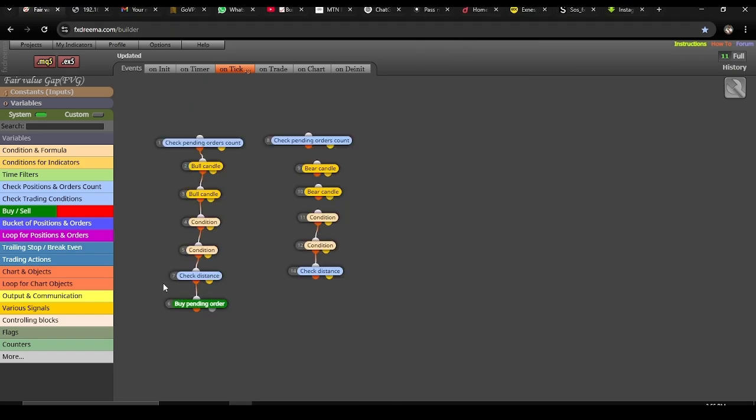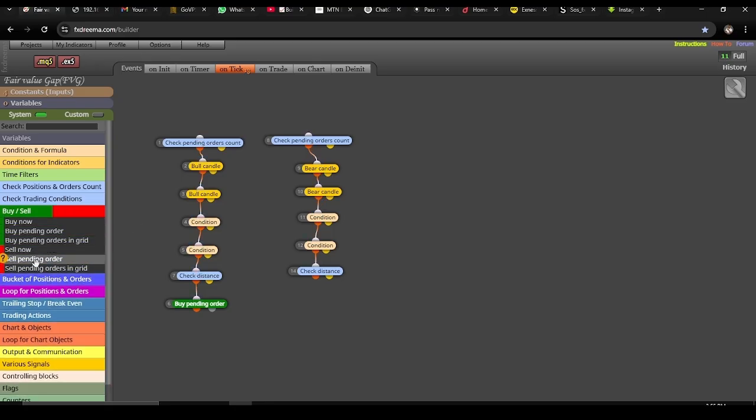The next thing is we link them together, and then we bring out our sell penny order block. You can see that this is simple as ABC. It's not something difficult. I've done this now without writing any code.